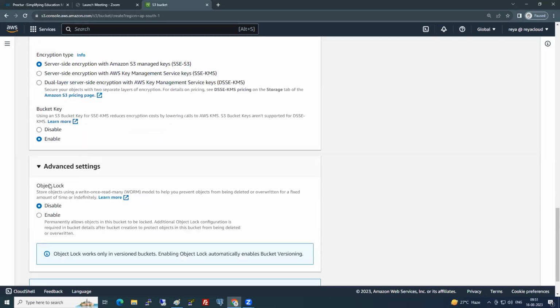Do you see the object lock? Did we learn about object lock? You can lock the object. Do you lock the object now? Not required. Go and disable it.